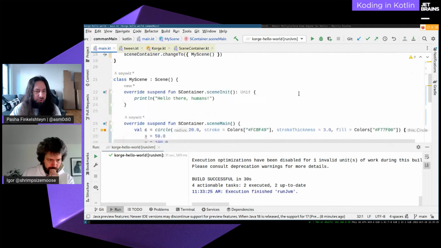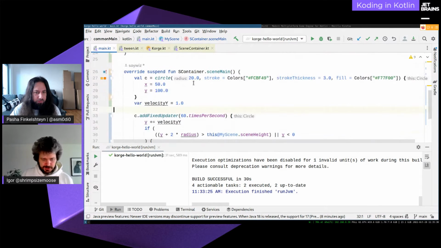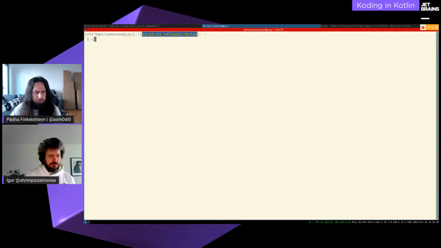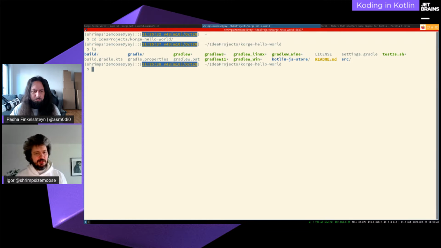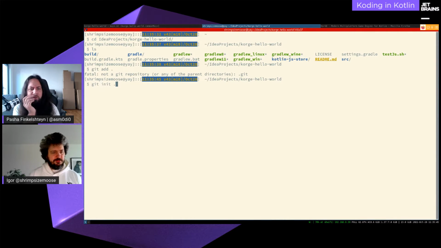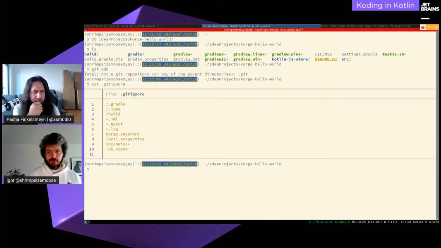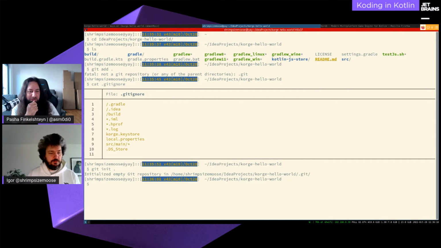So should we commit something? Yeah, let's start with committing it to my repository. I have the IDEA projects, this one, KorGE Hello World. I already deleted the Git folder there, so I will just git add everything, right? I'm not sure. Do we have some reasonable git ignore? Yeah. Is it reasonable? Nice. It looks like it actually. Well, why does it ignore src main? I don't know. Okay, let's look at our git status. Okay, yeah, git add all.